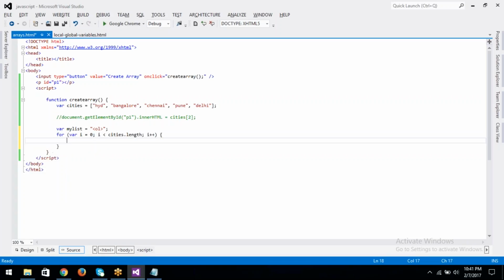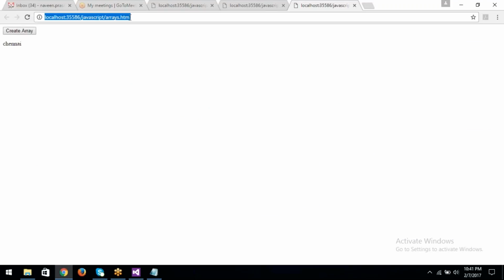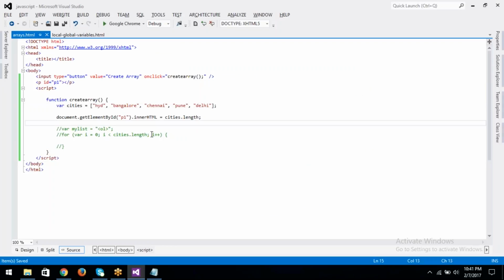For example, you can copy this comment. If you want to know the length of the array, we can use the length property so that we can get the length of the array. So here 5 values are there, and 5 is displayed in the paragraph. Okay, so we have 5 values. And now you want to display all city names.